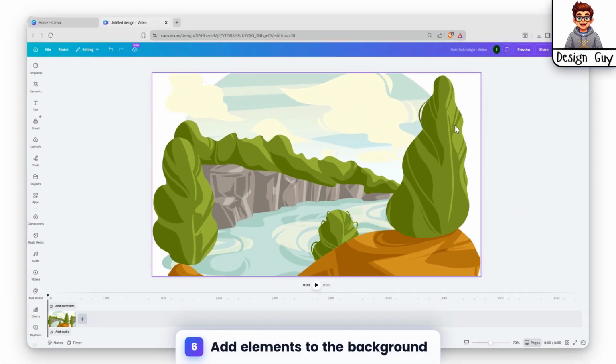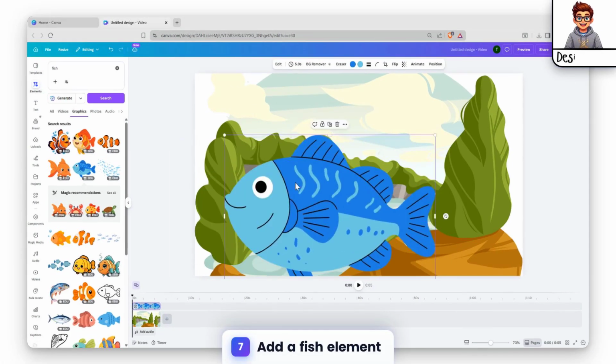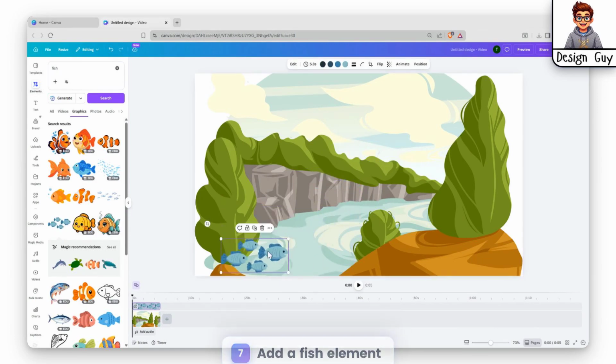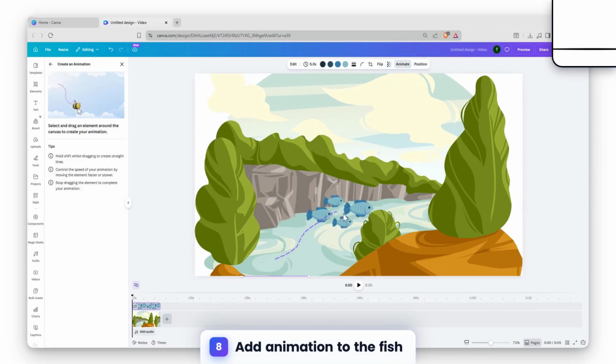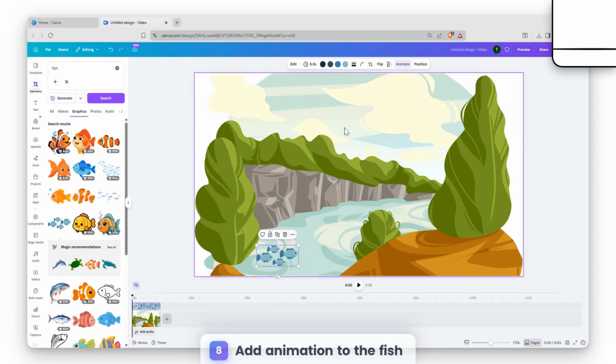Search the page for the elements you need. Search for fish using the search bar to find all available options related to fish in the application. Add animation by clicking the object. Then, click it again to adjust or preview the animation effect.